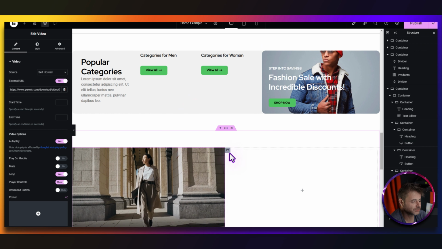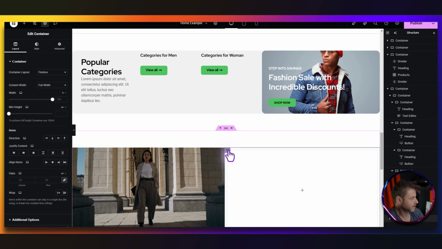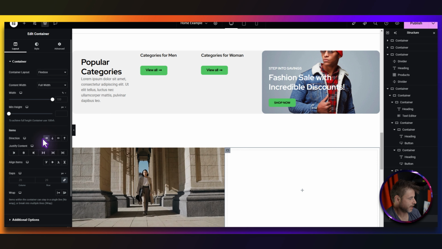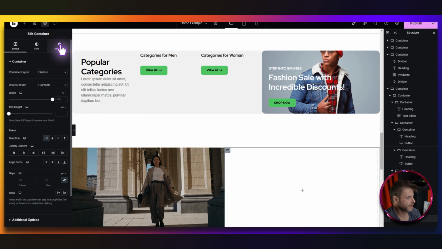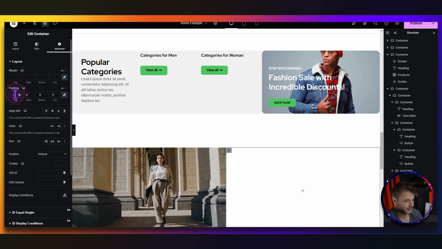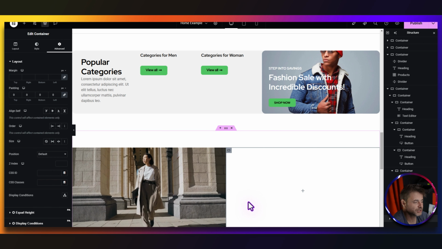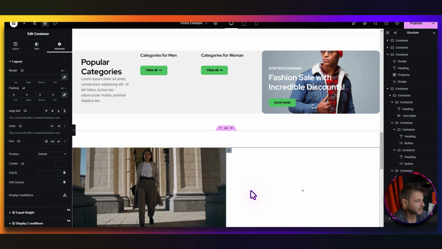We are going to go onto the settings of this second container. So what we're going to need to do here is we're going to have to put this one horizontal, and that should be good there. Then under advanced, the padding, we're also going to set this to 0. We're going to control our own padding. Now inside this, we are going to add the image widget and then a container. So let's just do that now.